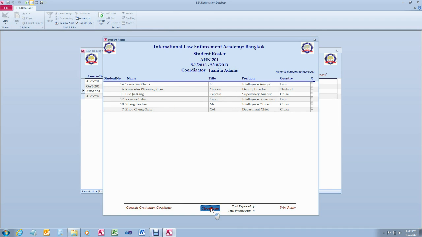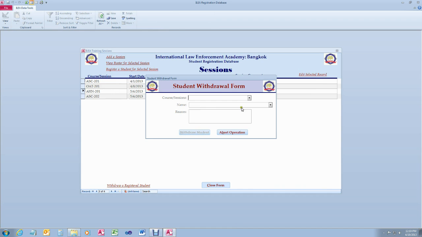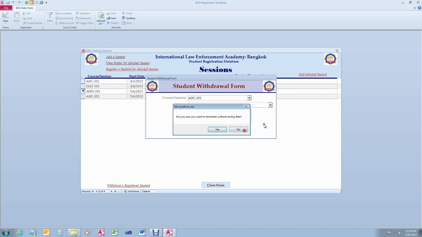I can close this and go back. I can also withdraw a student from any program just by clicking on the program and withdraw a registered student. Select it for whatever reason. Find the name of all the students registered to that one course, select it, add a reason, and once these three boxes are filled out, click on Withdraw. Or if I change my mind or click the wrong button, I can simply abort the operation.